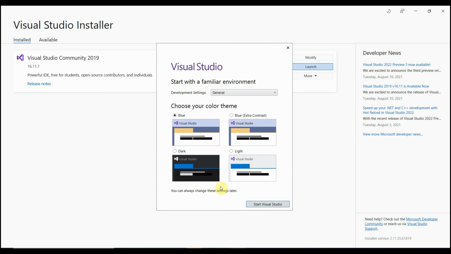I can go for blue, I can go for a lighter version, or a blue extra contrast version. I'm going to focus on the dark one. For me personally, it's a lot easier on the eye, and when you've been developing for years, anything that can help with eye sensitivity or just make it eye friendly so it's not as strenuous is fine. Obviously the other ones are a bit brighter. No problem if you want to use the other ones. I'm going to focus on the dark version.